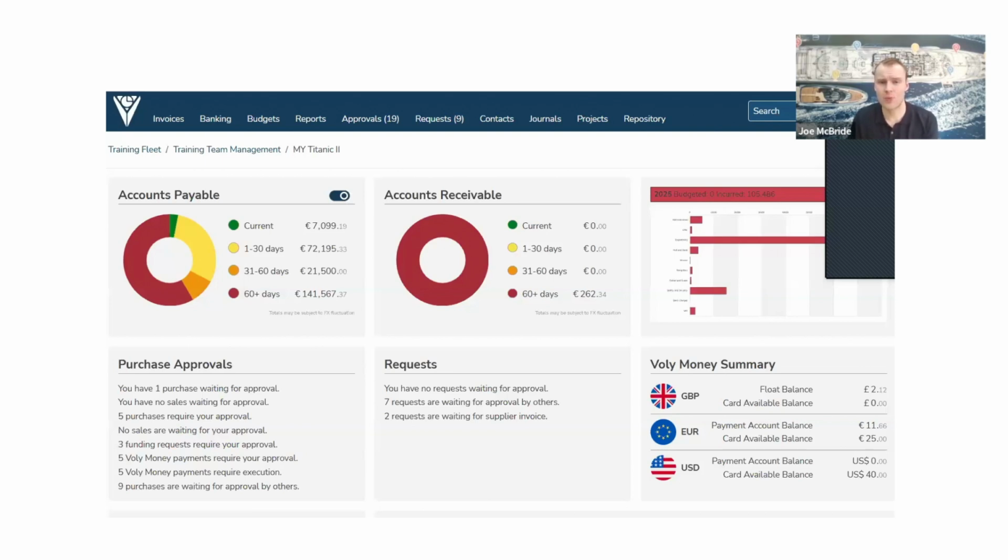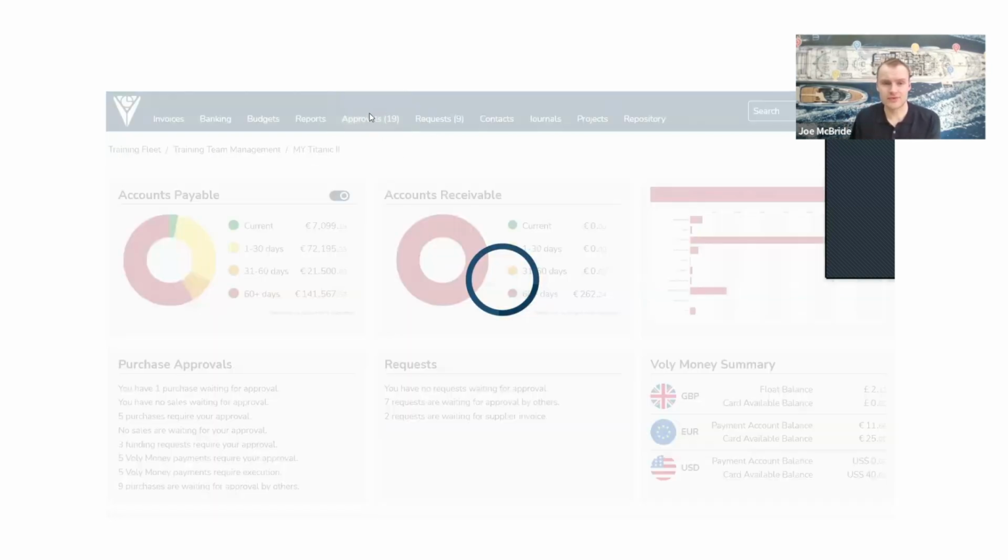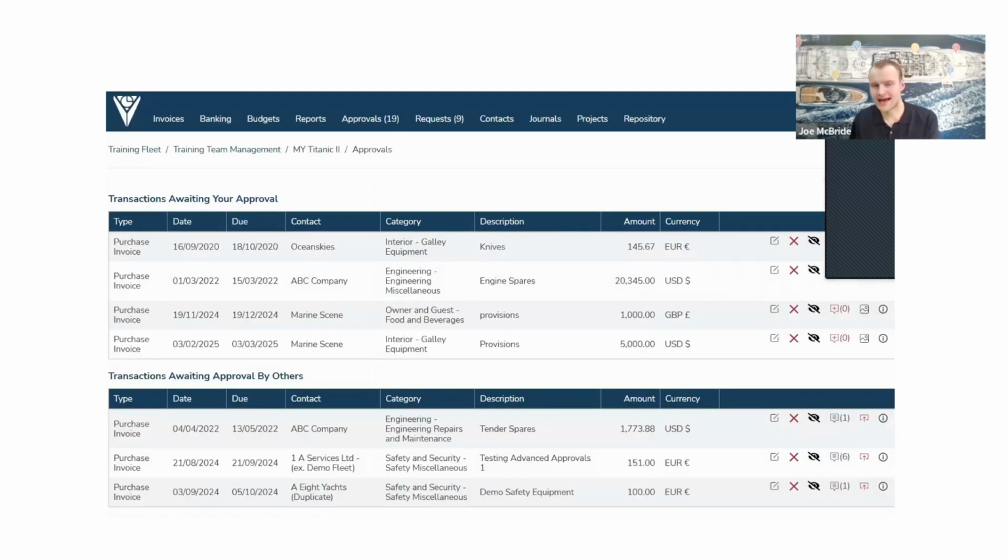Let's just quickly recap where that takes place. So when a transaction, whatever type of transaction that might be, is added that requires further approval, it will then sit in our approvals tab, and that's where it will sit until it's got all the approval it needs. So that means it won't actually hit the purchase ledger and appear in any reports until it has all that approval. Let's just quickly recap what that looks like, and it's in here.